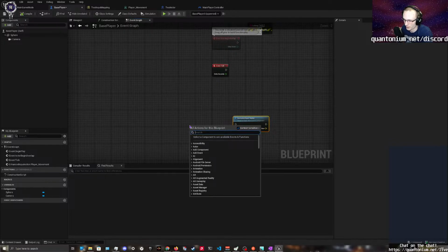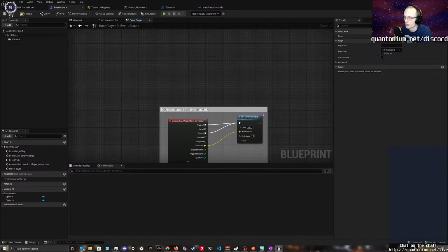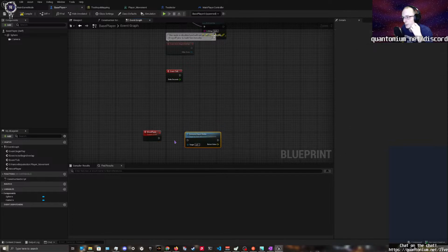Right click, we're going to do another custom event. Going to name this Move Player. Something to note: we're going to be using uppercase camel case for events and functions. I believe that's just like the C++ standard. So Move Player, you're going to set the replication to run on server.